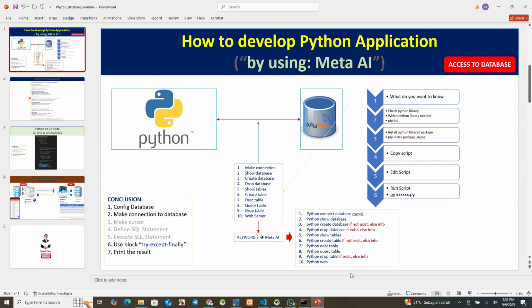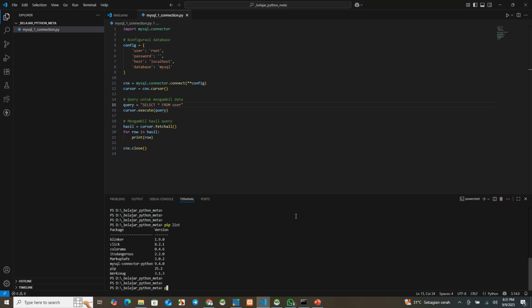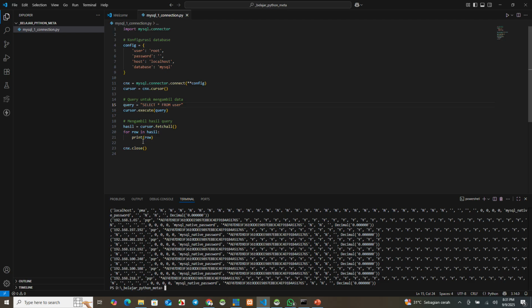To run the Python script like this, py, what is the name of the script? MySQL 1 connection dot py. Oh, this is the result.